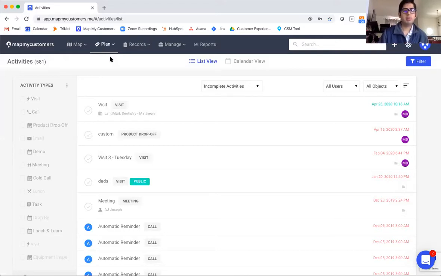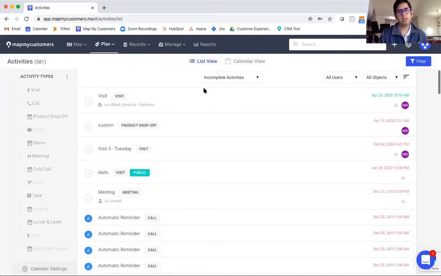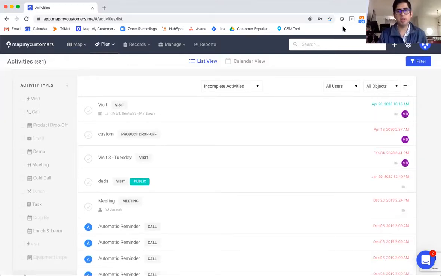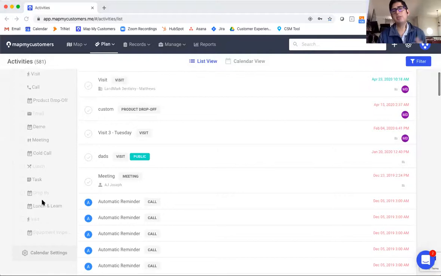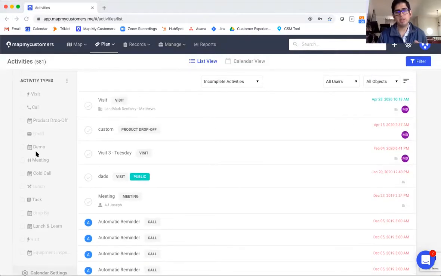From here, we can see the activities that are already set up. To give you a quick walkthrough, and there's a lot of little things going on here, so just bear with me as we go through this. On the left-hand side are all of the activity types that we had set up. These might seem familiar because you just saw them on my mobile app. We have the visit, call, product drop-off, emails here, demo, meeting, cold call. So this is one important thing to highlight. We see email here, but we didn't actually see it on the mobile app.